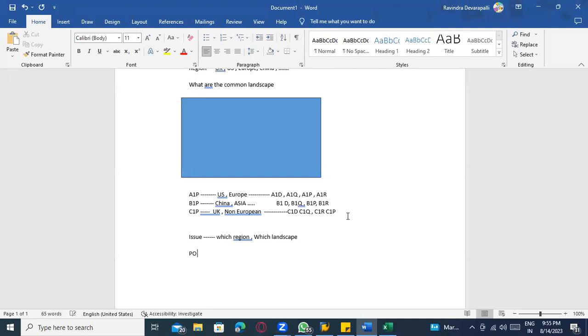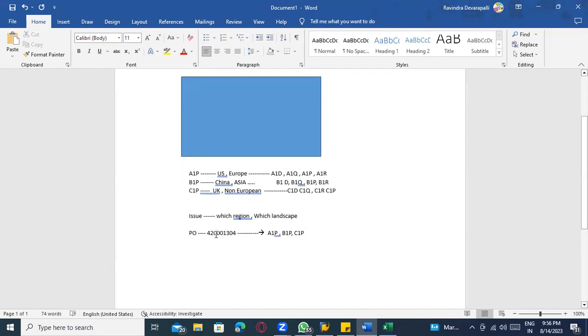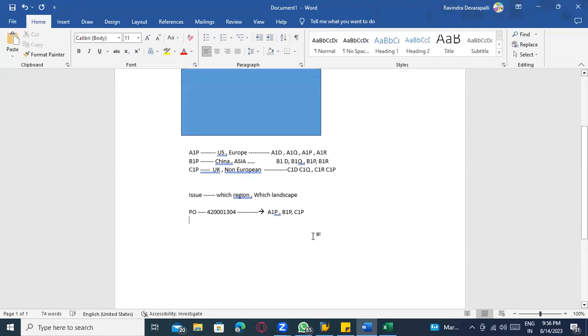Suppose he has given one pivot, let's say 4210. Now when I get this, he is saying that in this pivot he had some problem. If I'm not understanding which region it is, then I need to check manually in A1P, B1P and C1P, where that pivot number is. So the first thing is who created this, who raised this ticket, the username, and whether he is from the US, Europe, China, Asia, or UK. So first you need to understand, at each and every region level, who the users and key users are. Clear?